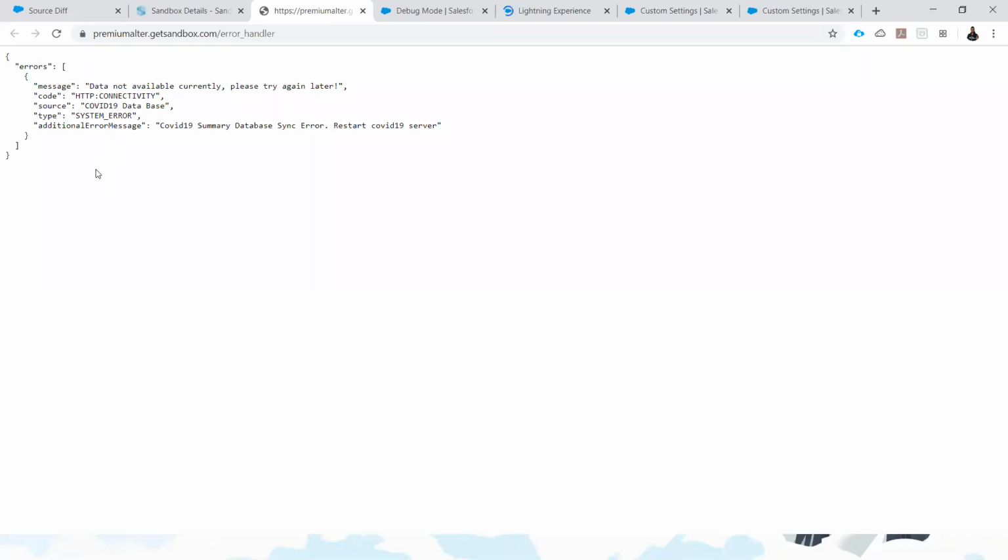In case, while calling this, I'm getting errors: data not available currently, please try again later. So this is the friendly message we can display in the UI. But if you display something technical to the user, they will get confused about why the server needs to restart. To avoid that, we can always display the message attribute from this particular error JSON.